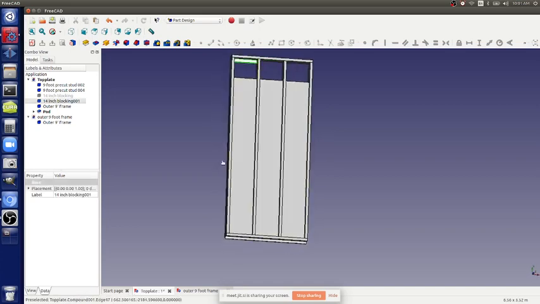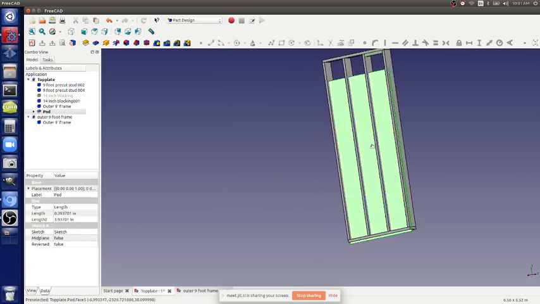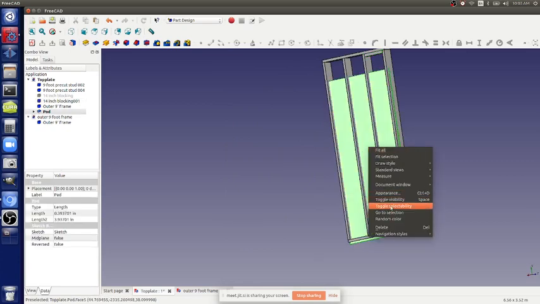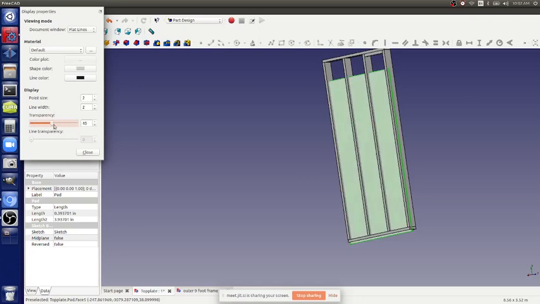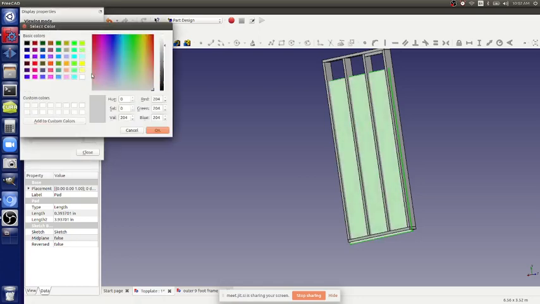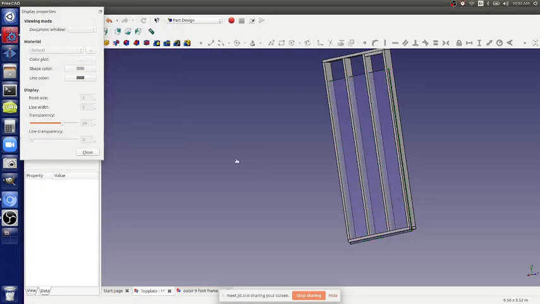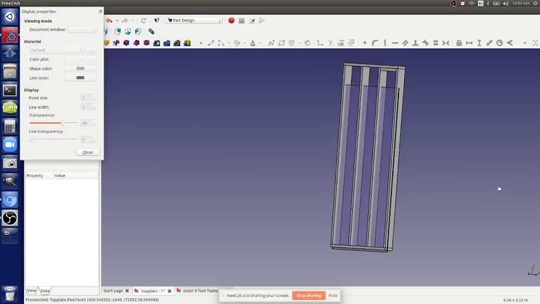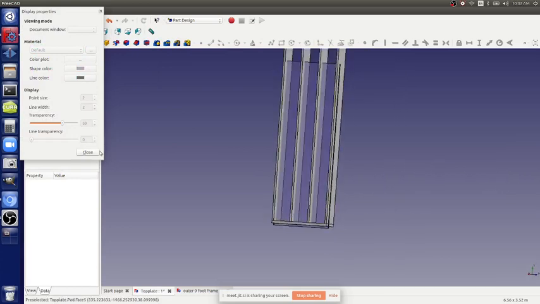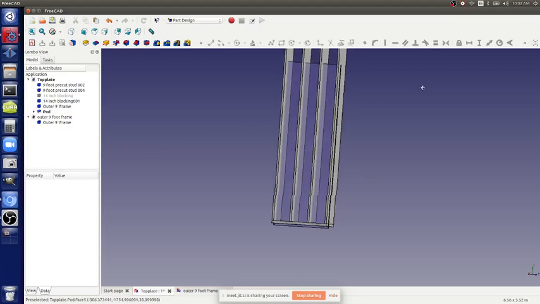Anyway, now I've marked where these blockings are going to be. So that's my pseudo panel. I'm going to make it transparent. So that's how the outer sheeting would look on this. Right? So now that defines the upper blocking.